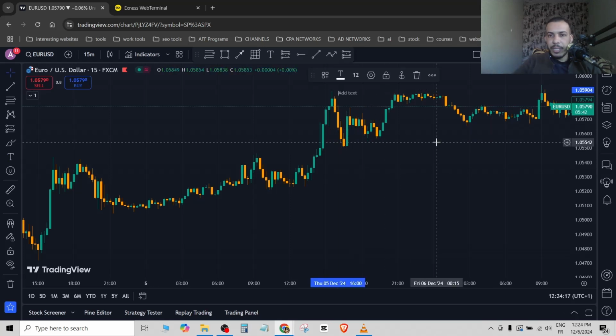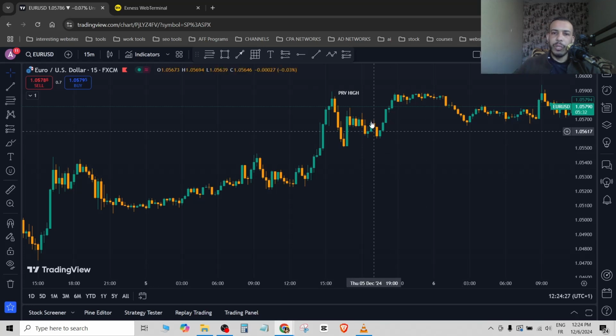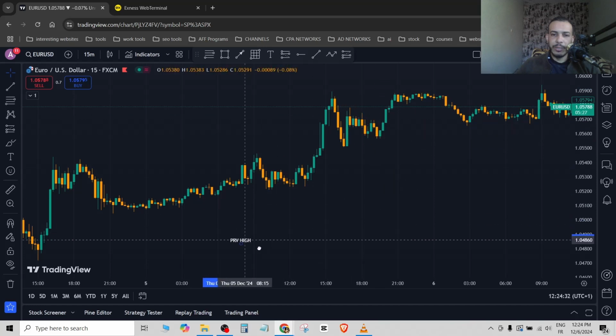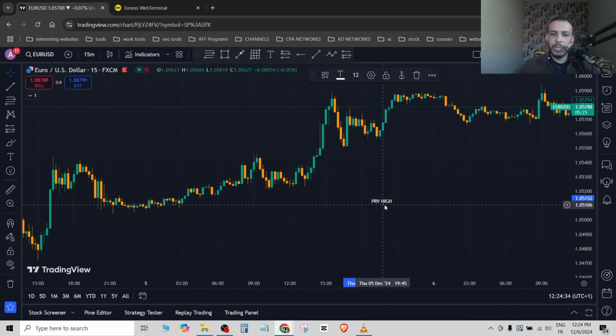Now you can type anything you want. For example, previous high. Just for example, previous high. Okay, you can type anything you want and you can change its place. Just click on it one time, then drag it. Okay, you can place it wherever you want.